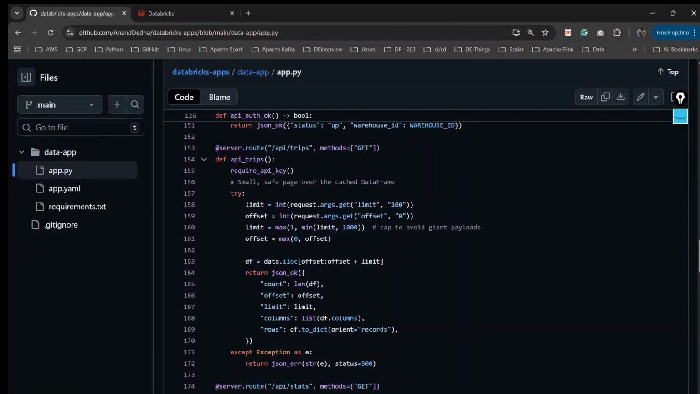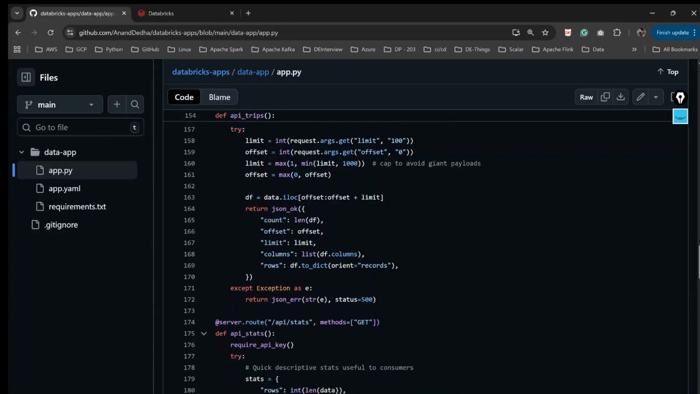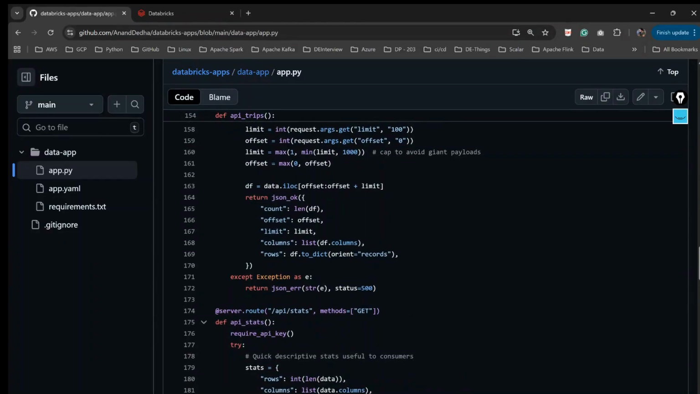In this one, basically, we are using paging over in-memory data, not requerying the warehouse on each request. And here we have a cap of 1,000 to avoid any huge payload. And as I said, it's a POC, a simple app, so that's why. Then in the end, we return the column names, count, and rows as an array of objects, and we print this as JSON on the screen. Okay.